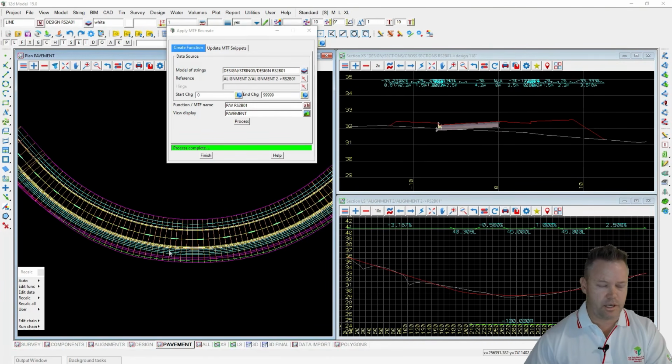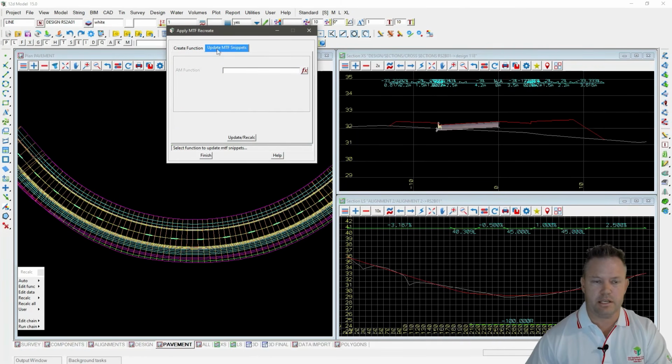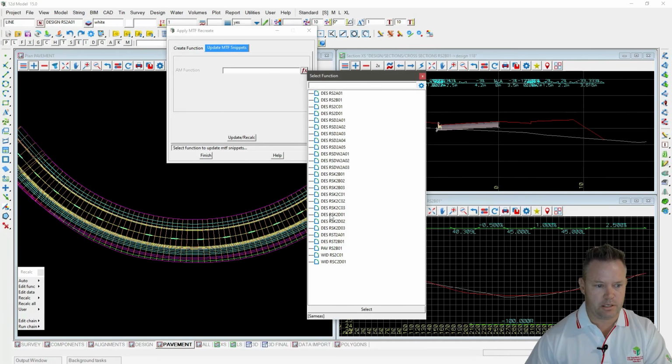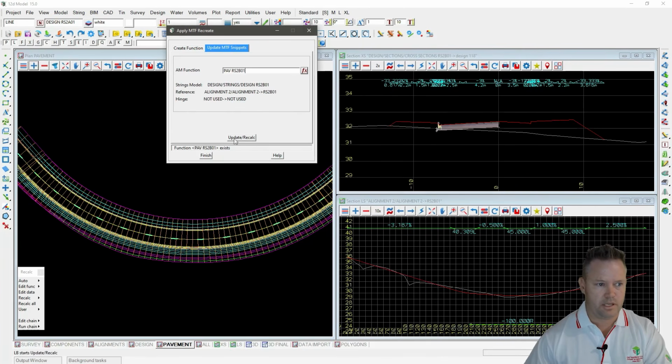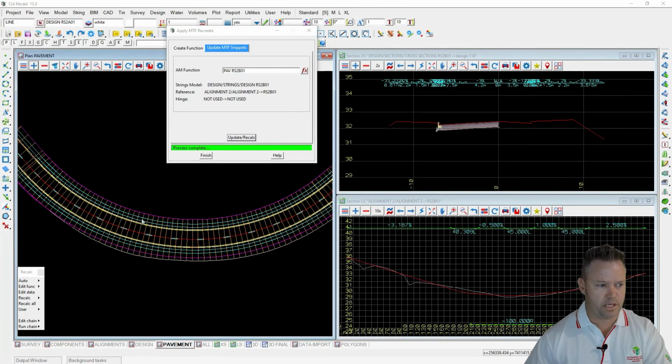So to update your MTF Recreate, simply come back to the Apply MTF Recreate panel, and there is an Update MTF Snippets tab. So here, we simply go and pick the function that was created, so Pave RS2B01 in this case. And then select the Update Recalc button. That'll go through and update your MTF Recreate strings to match the design. Simple as that.